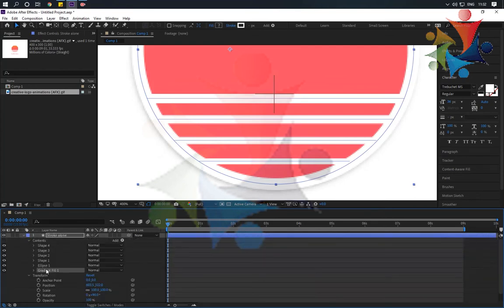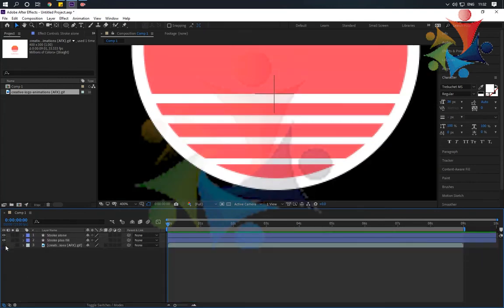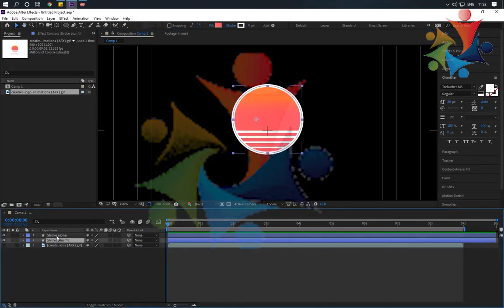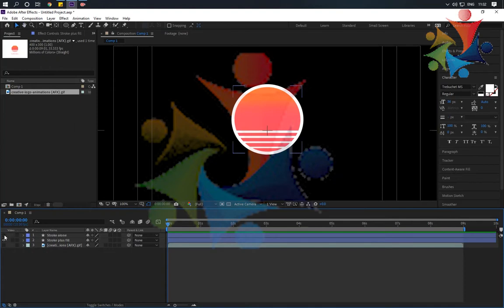I open up, I don't want to have this, so I delete it. So opacity 100%. Now we have this. If I turn this on and off, you could see that we have this shape. Now I just wanted to pre-compose this. Right click, I would pre-compose it. Before I do that, I just wanted to see this alone.